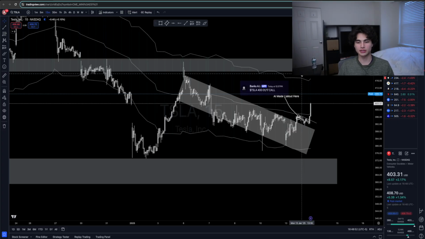So what I could do is, instead of buying a 400 strike price, I could do a 420 strike price. You can modify your option. When your AI gives you a call out, you don't have to take that exact call out. You can modify it and play around with it a little bit. You can buy an expiration that's further out if you're not so confident, right? Or you can just ignore the call out completely if it's not following your bias.